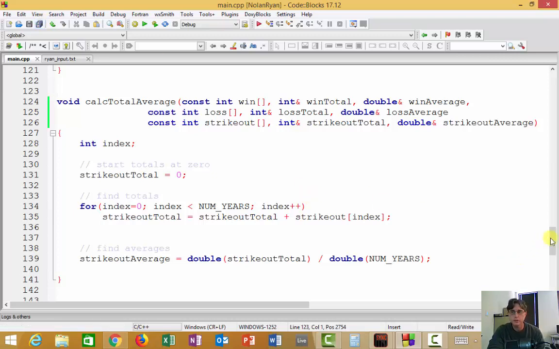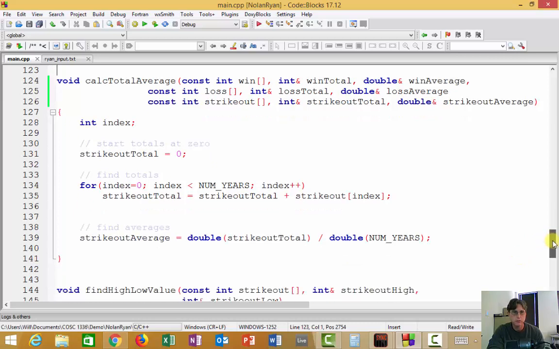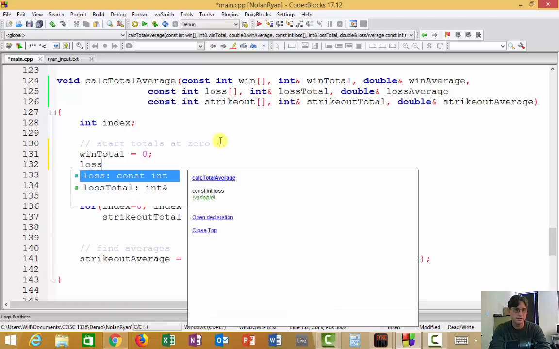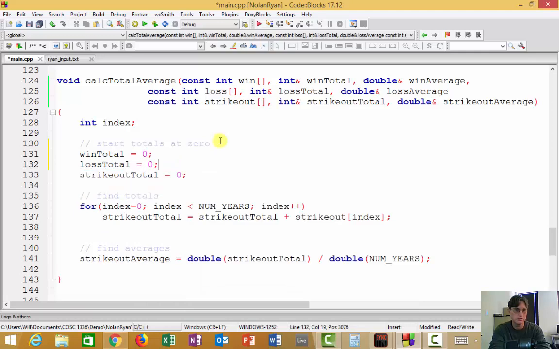And then I'm just going to add some stuff to what we have already. So we can use the same loop and everything here. So up here we said we always need to start our totals at 0. So we started off the strikeout total at 0. I'm going to do the same thing for the win and the loss arrays. So I'm going to say the win total is equal to 0. Loss total is equal to 0. So initialize all three of those to 0, because you want to start them all off at 0.